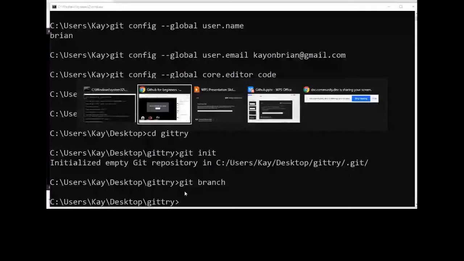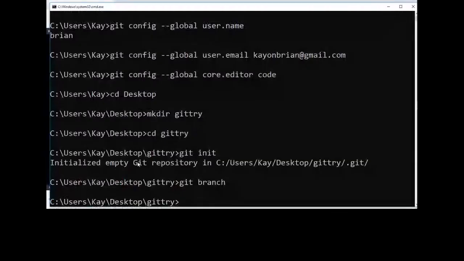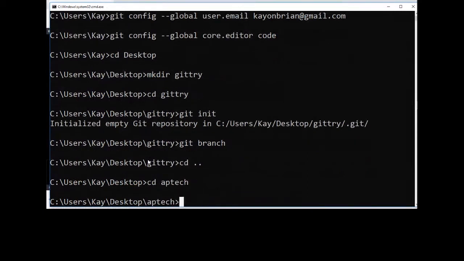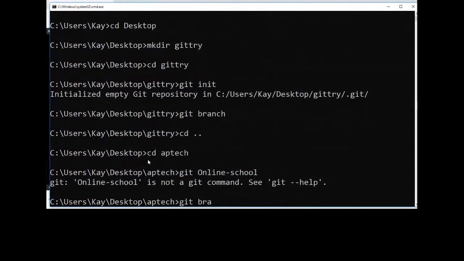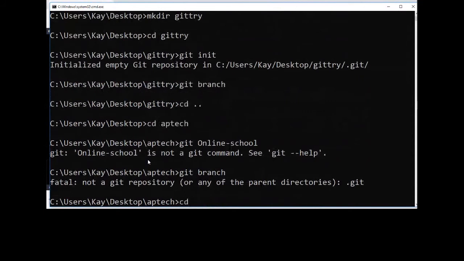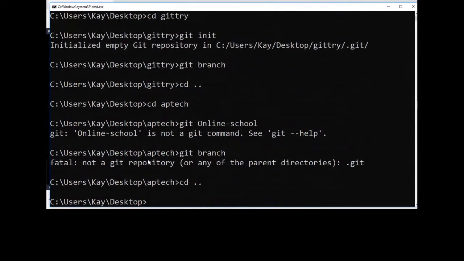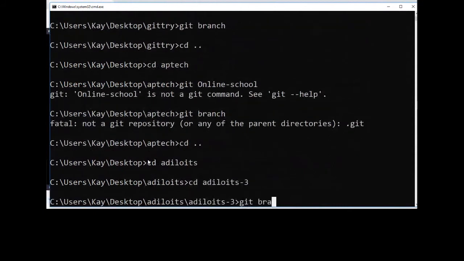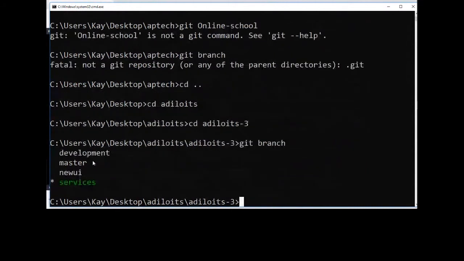I don't know why this has not yet shown here. Just give it a try. cd uptake, cd online school, then branch. Oh, sorry about that. I want to show you a project which has the branches in GitHub. For example, there is a branch called master, development, and services.